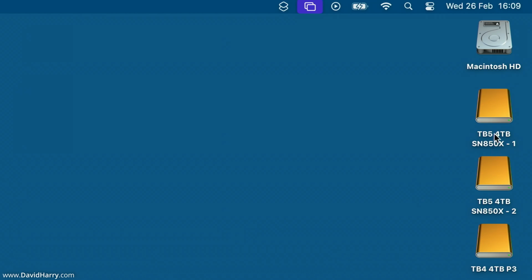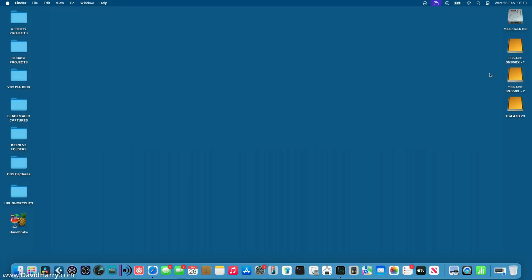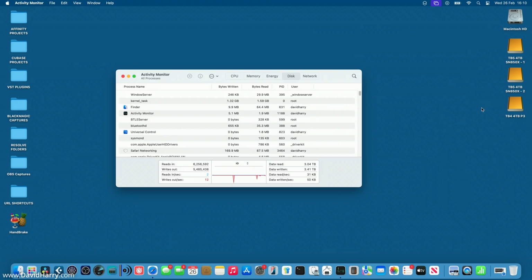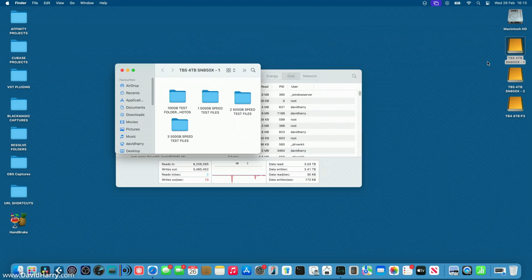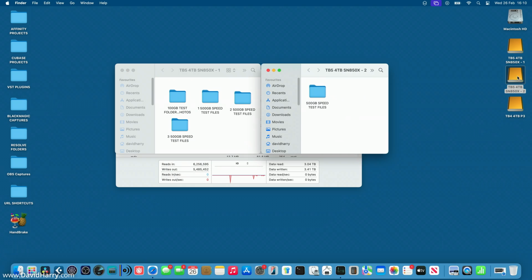Now as far as the drives are concerned, the top one here is the TB501 Acasus enclosure with the SN850X 4 terabyte in, and then the second one is the newer Acasus TB501 Pro with the same Western Digital SN850X inside at the 4 terabyte. These particular Western Digitals I think are just absolutely fantastic for these fast external enclosures. So what I'm going to do here is open up Activity Monitor, open up the first SSD, and then there's the second SSD.